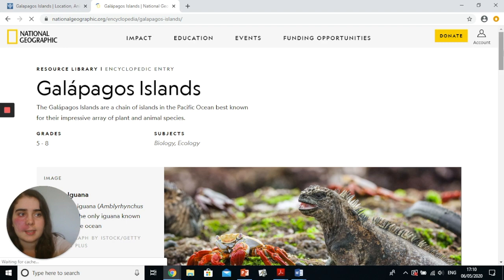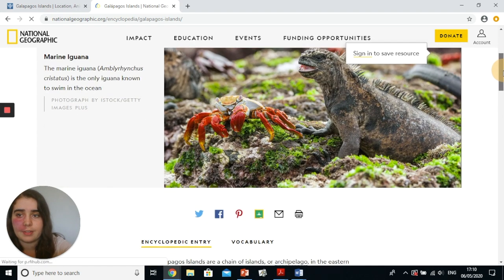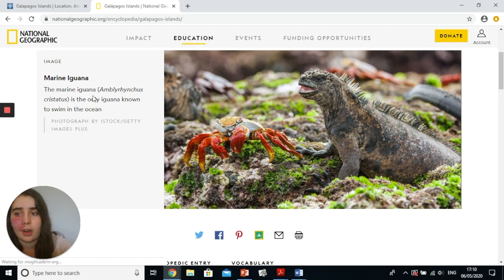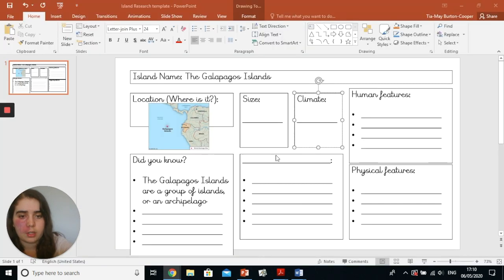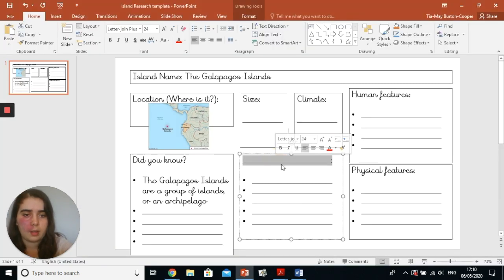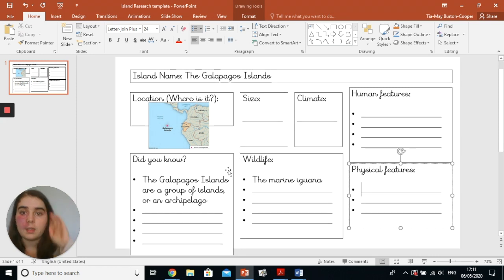And if you click on this, it has lots of information about the wildlife that lives there. So the marine iguana is the only known iguana to swim in the ocean. So that would be a really cool box to have. So you could have, instead of in one of your blank boxes, you could put wildlife, and then you could put the marine iguana.